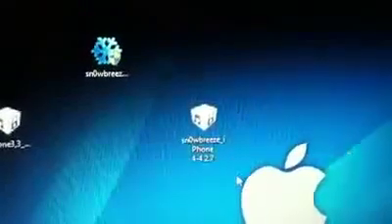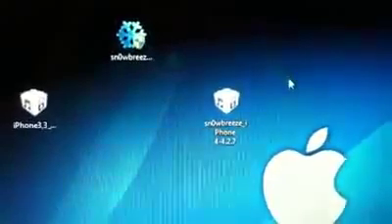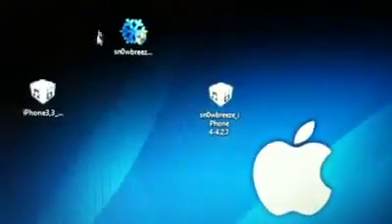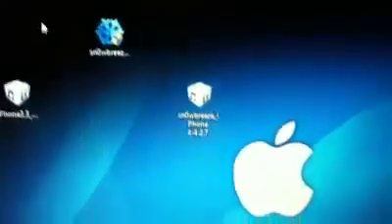Okay. When it finishes completing and everything, it'll put this file on your desktop right here. That's your custom firmware. And it will also put your phone into pwned DFU mode. So after you've got both of those files and your phone is in pwned DFU mode or DFU mode, click iTunes, plug your phone up.